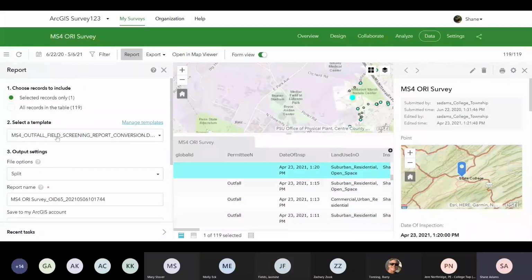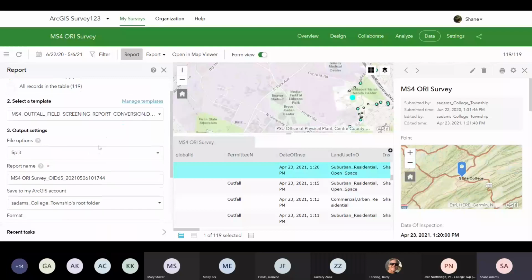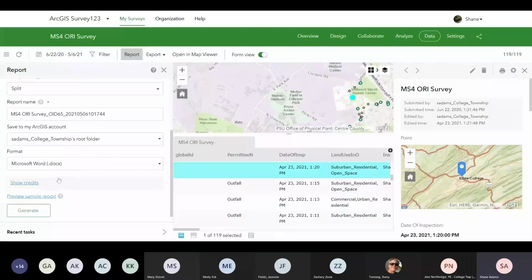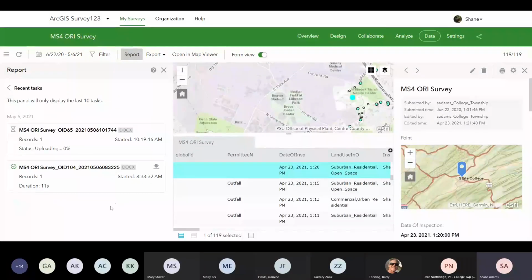This is that predefined field screening report with the codes I was talking about that is available to all of you if you so choose to use it. The report is named, it's saved to a specific file location, and then it is generated. This generally takes around 10 seconds. Even when I'm doing multiple, 50 outfalls at once, it only takes about 30 seconds. So as opposed to the hours it would take to fill that out by hand, sign it, and organize it, it's all done within around 30 seconds.